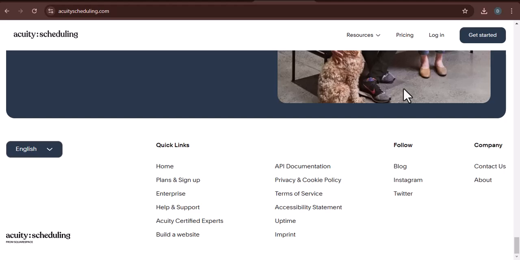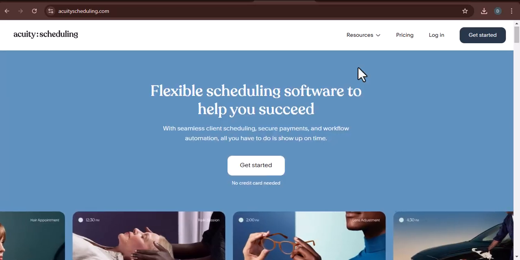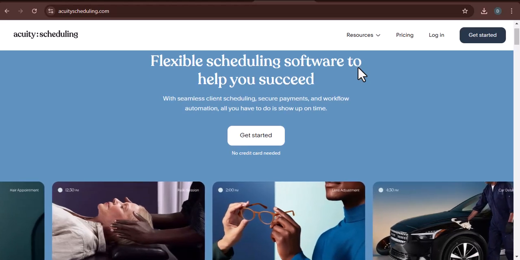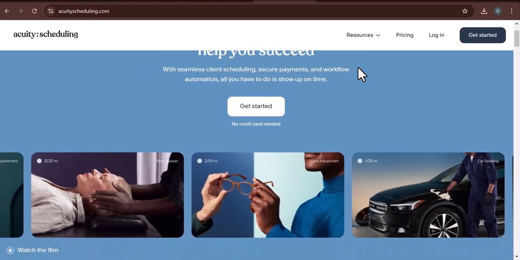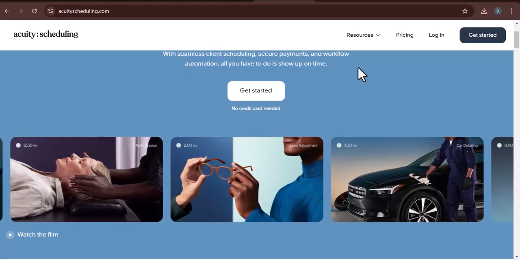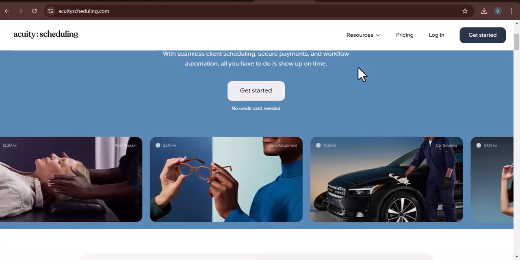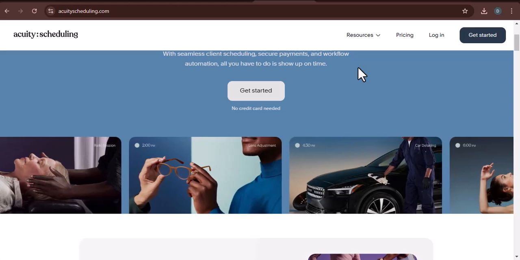Acuity also allows you to create group classes and workshops. This is a great feature if you offer group sessions or training programs. You can set the maximum number of participants, define the dates and times, and even collect payments online.